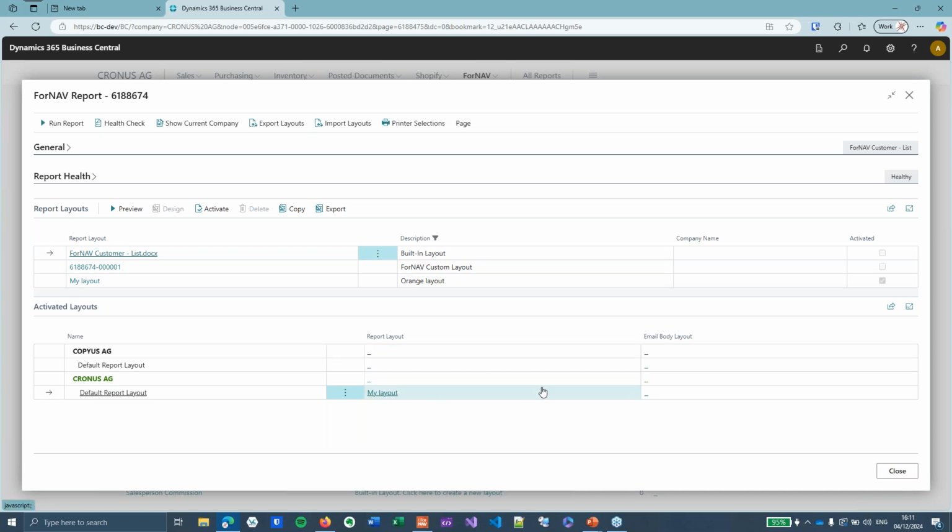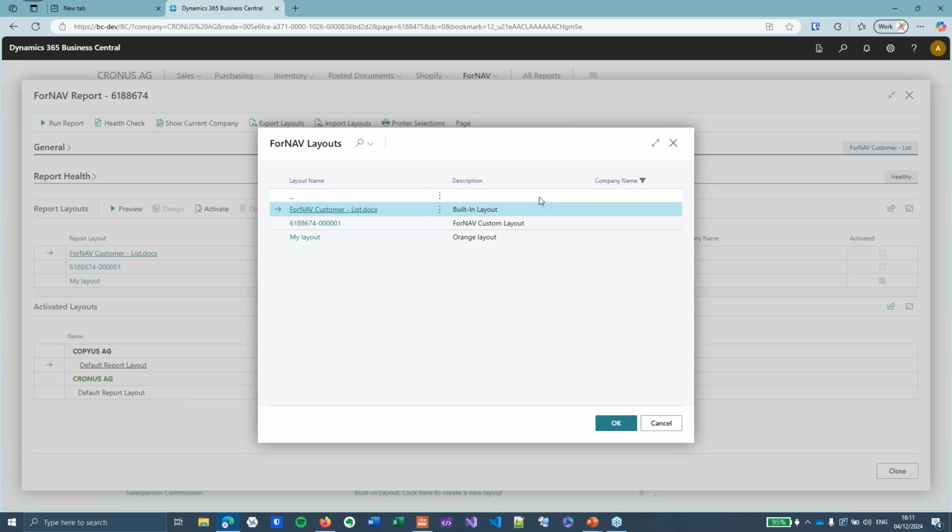This does not activate any specific layout, which means that Business Central and ForNAV will use the built-in layout. So there are two ways of selecting the built-in layout. You can select the built-in layout, or you can select no layout at all.